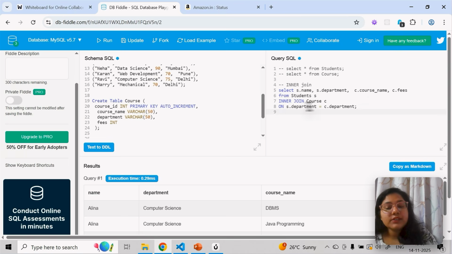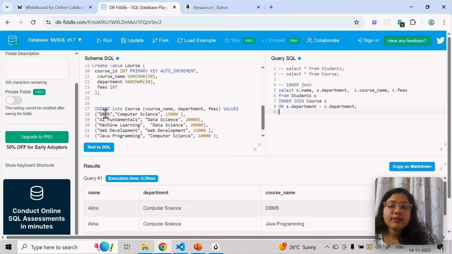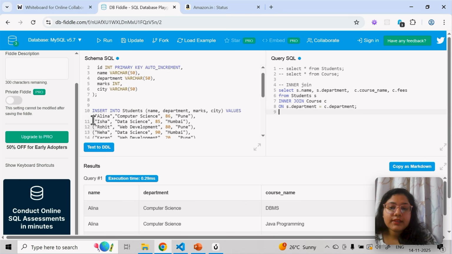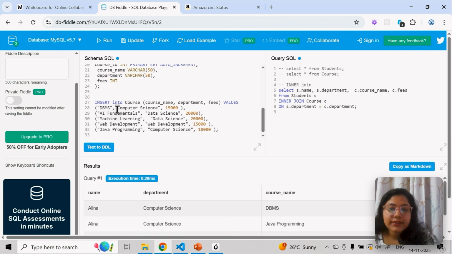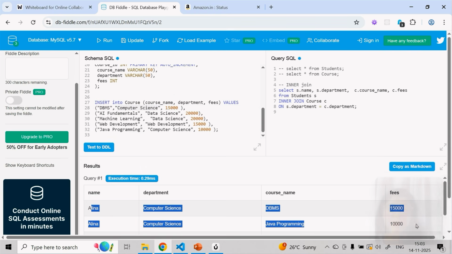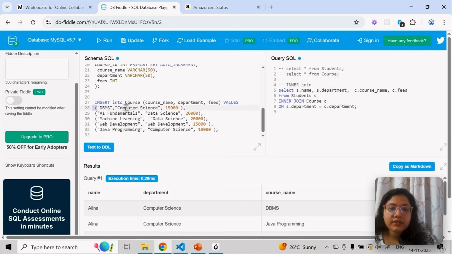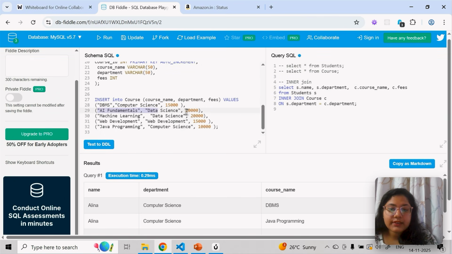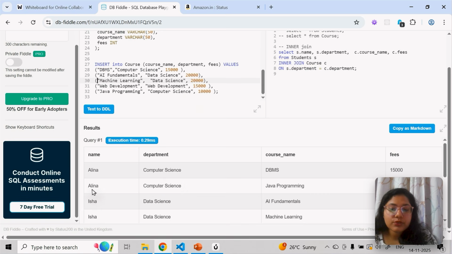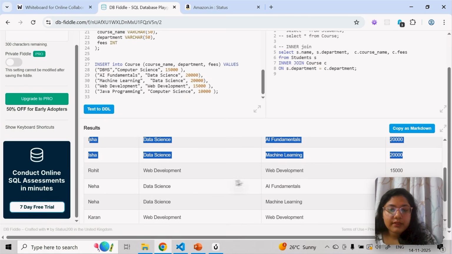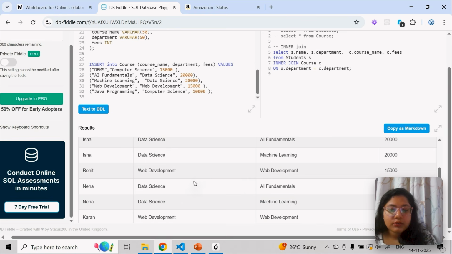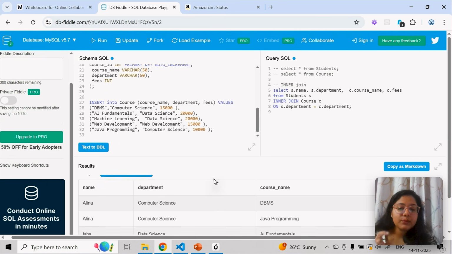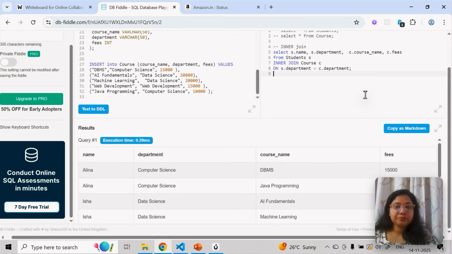Okay, it's not looking at names like a duplicate, to be honest, but more like looking at, let's say Alina is there. Okay, computer science, so the same record is matched here. Both will come here, DBMS and Java programming, you can see for these two. Then Isha has enrolled for data science. You can see for data science we have AI fundamentals and machine learning, so those records will come. And for web development, Rohit. So only the common ones have come. See, mechanical is not coming.